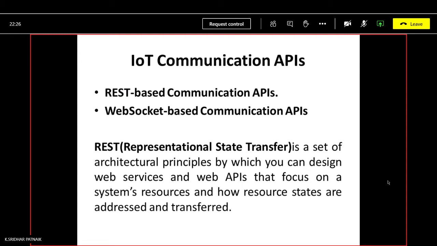API is nothing but application programming interface. It acts as an interface, whether you are interfacing through some third party to access some data, some file, or some video. So APIs play an important role in our daily life. That's why we call it an application programming interface.